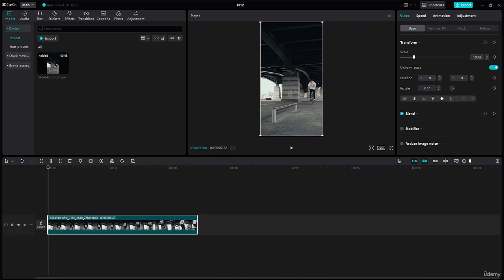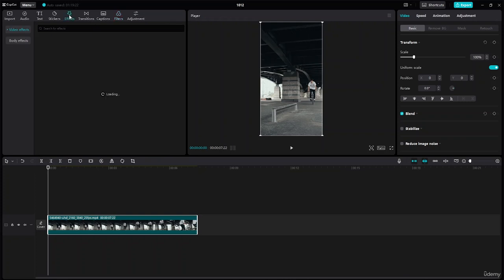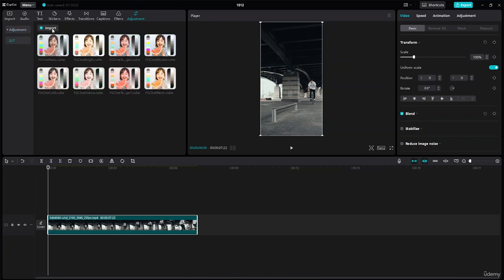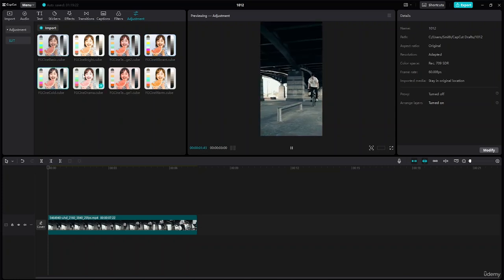But now the most important part is that I need to make sure I do a proper color grading. For color grading, the first thing you can do is apply different kinds of filters and different kinds of effects. Also, if you go to this adjustment panel, you can get different kinds of LUTs. You can try different LUTs to see how they look. These are a few of the pre-built LUTs which you can actually use.